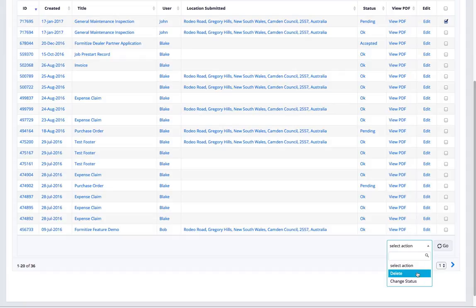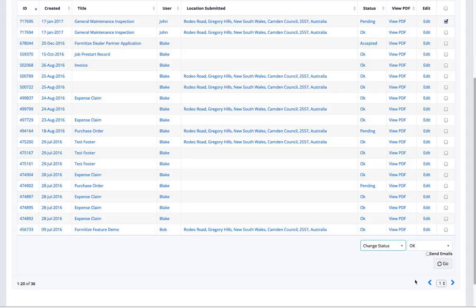And you've got two options. You can either delete the form or you can change the status. And when I click Change Status, all of the different statuses are available. Now if you'd like your own statuses in here, then just let us know and we'll add them for you.